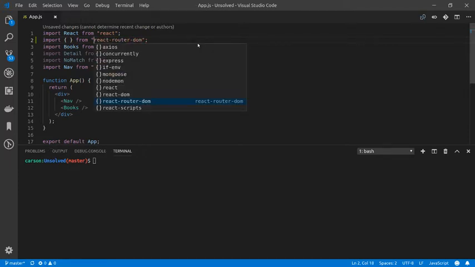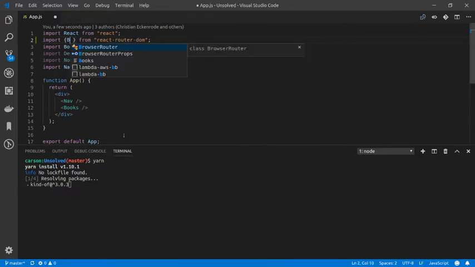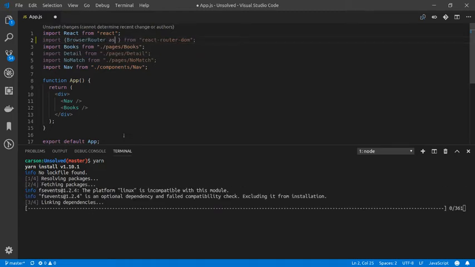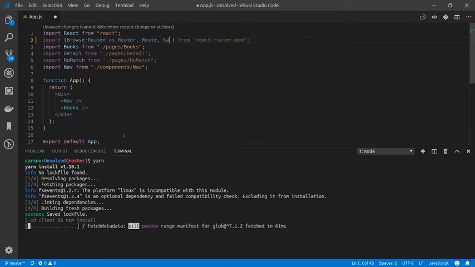Oh, I actually forgot to do one thing before that, and that's install the stuff. But anyway, we'll let that go. From React Router DOM, we're going to need the BrowserRouter, and we're just going to call it Router. We're going to need Route, and we're going to need another component called Switch, which we don't technically need in this part yet, but we're going to get it in here anyway.